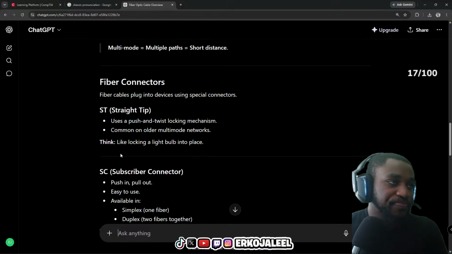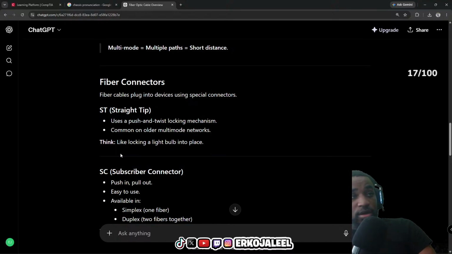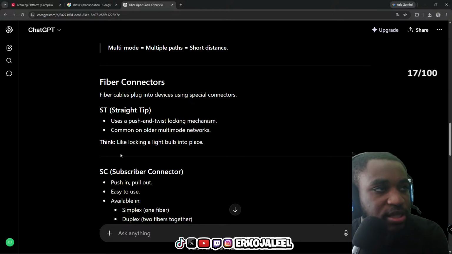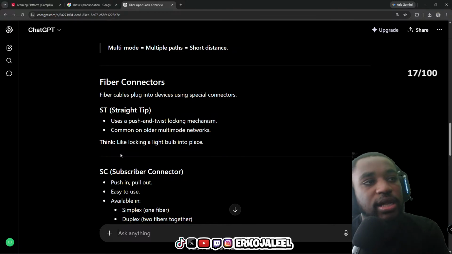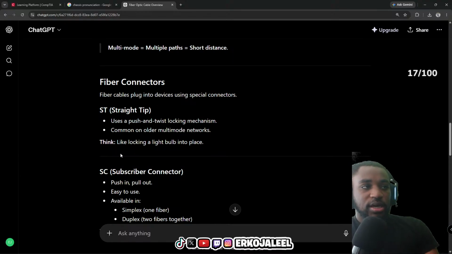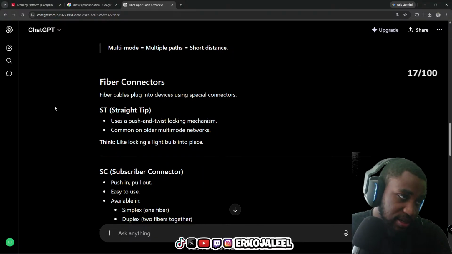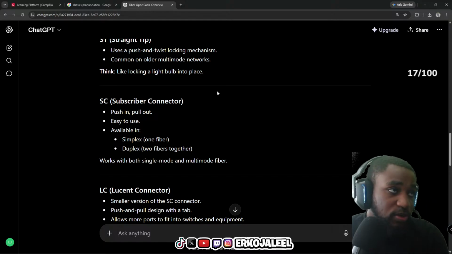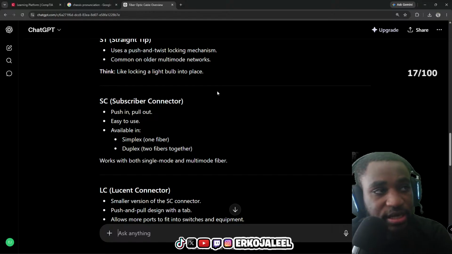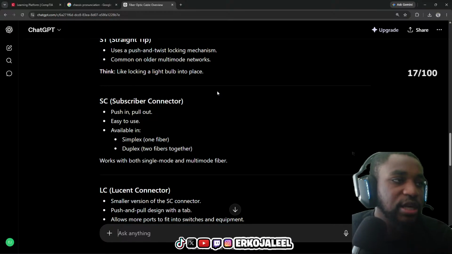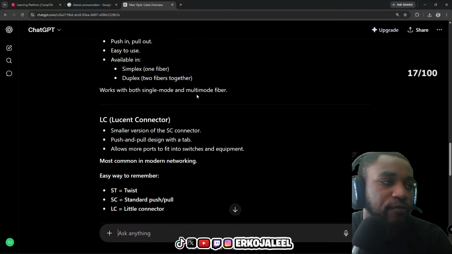Fiber connectors. Oh my gosh, bro. Fiber cables plug into devices using special connectors. Straight tip, ST. Uses a push and twist locking mechanism. Common on older multi-mode networks. Think like locking a light bulb into place. Subscriber connectors, which is SC. Push in, pull out, easy to use, available in simplex, one fiber, or duplex, two fibers together. Works with both single mode and multi-mode fiber.